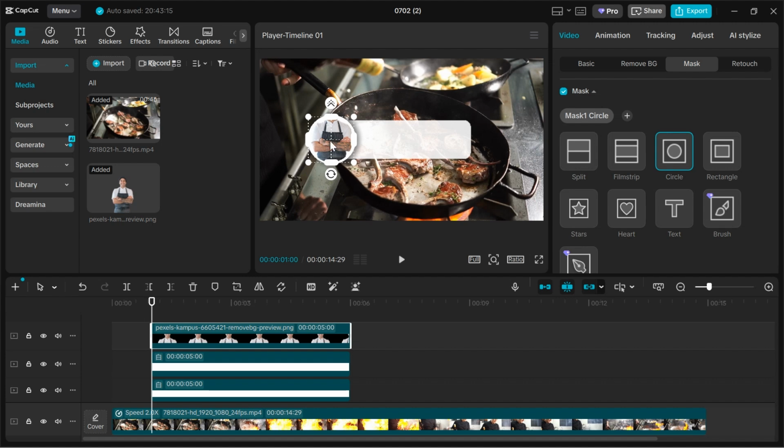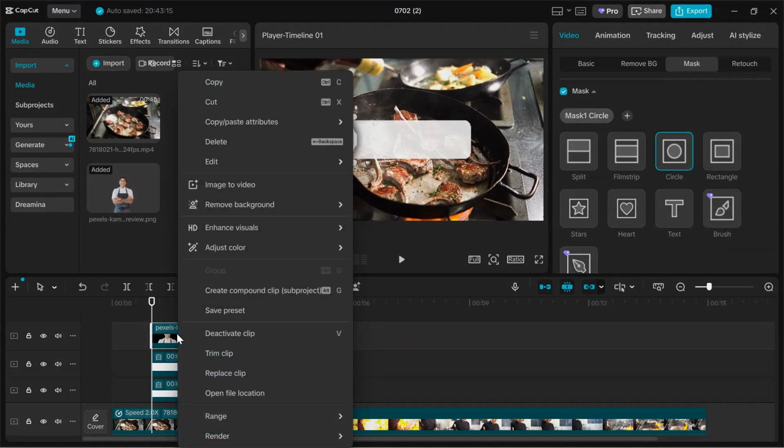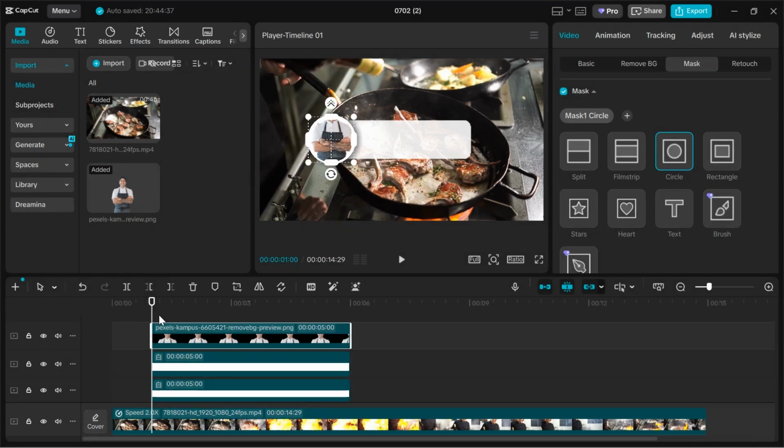But there is a problem right here because the head of the photo is being cut off by the earlier cycle mask that we just used. So we need to fix that immediately. To do that, we have to duplicate this photo layer and place it on top of each other on the timeline.